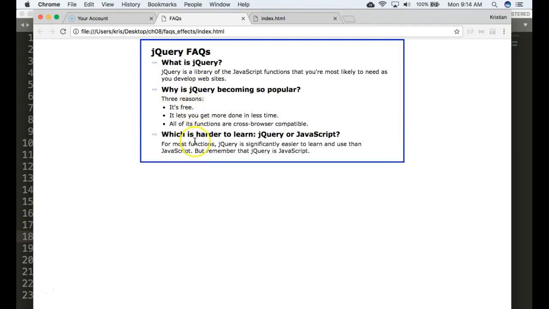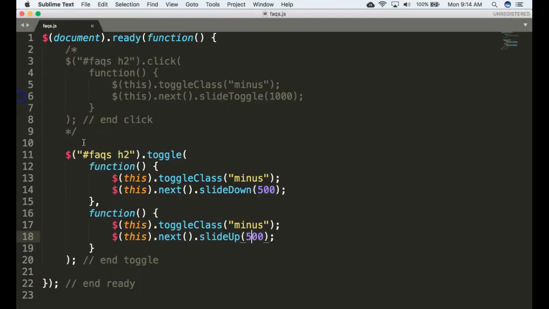But this is the slide down and the slide up toggle. And the code itself is toggle the class and then slide it down, which means the next element sibling, you're going to slide that specifically down, which is the text inside. So that's a very handy block of code.